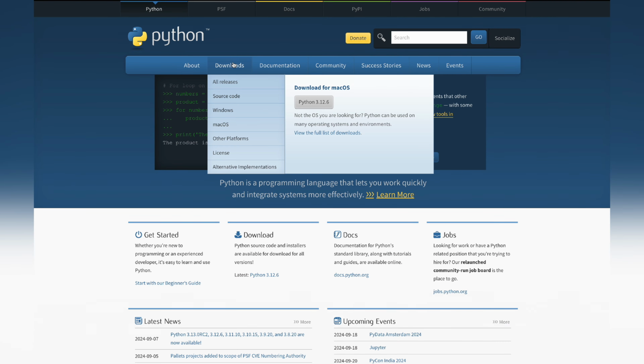So how do you get started? First of all, make sure you have Python and pip installed. If not, download Python from the official website. Open the pkg file that you downloaded and follow the instructions.